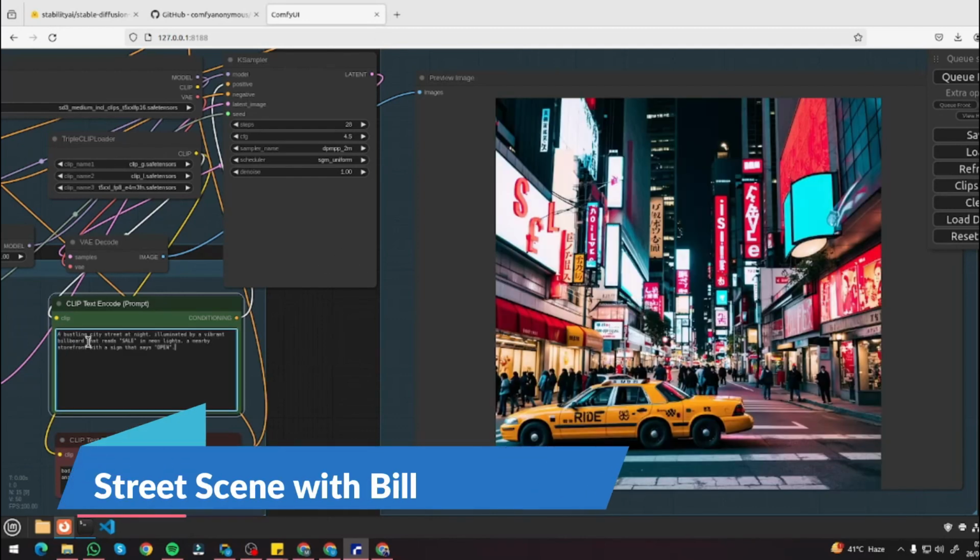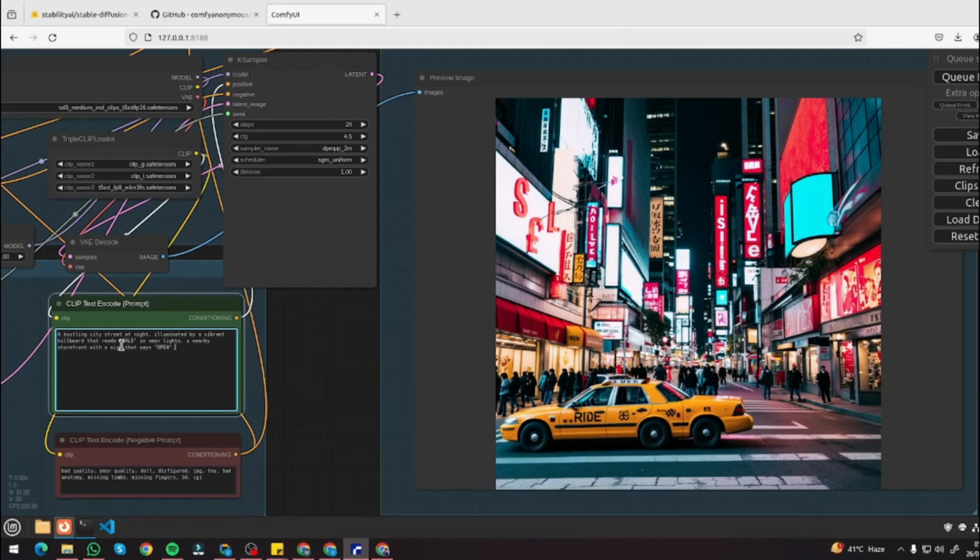So we have a bustling city street at night illuminated by a vibrant billboard that reads sale in neon lights and a nearby storefront with a sign that says open, right? So we have multi-subject over here. We have a billboard and we have a storefront, okay? One says sale and the other says open. So we have multiple subjects and multiple typographies in that. Let's just queue this prompt and see how it's going to turn out.